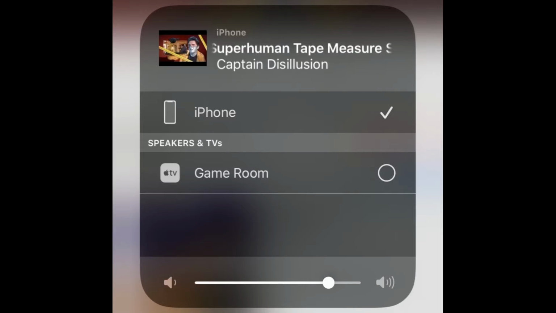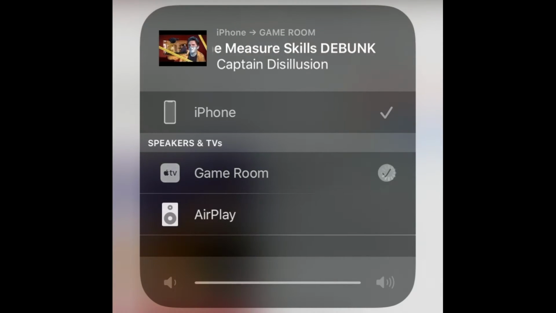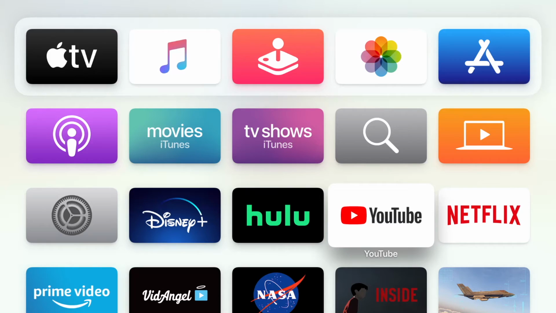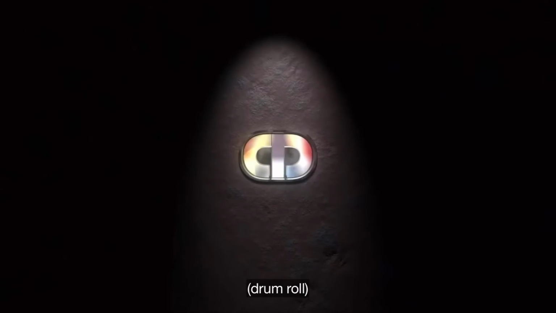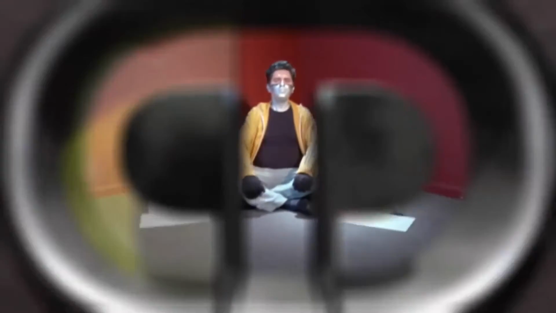However, as I'll show you right here, it still allows me to cast to my TV from my phone on YouTube. Right here, it's playing that video that I just cast to the TV.